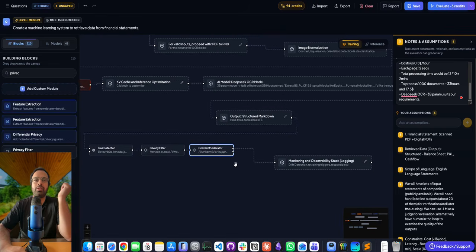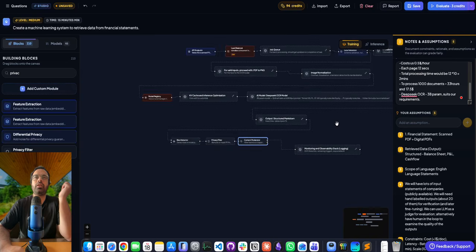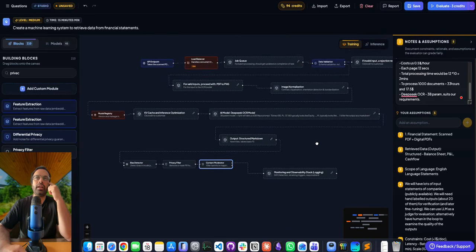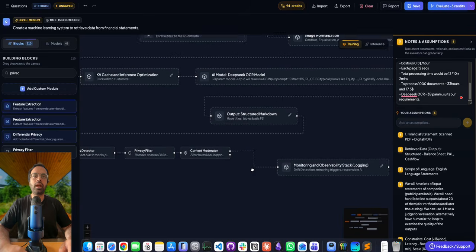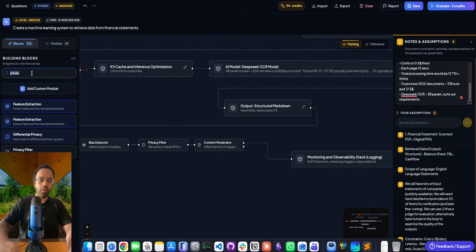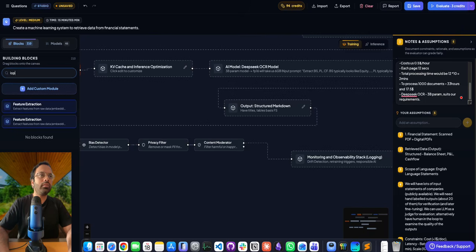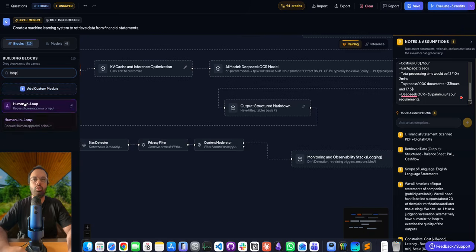The other bit I would say is that for this whole system, right now we don't know how accurate it is. It's like a version 1 you're building with an off-the-shelf model. Given this is what you're trying to do, you should probably have a human in the loop. So we have added a human in the loop here, and the output should probably go to the human in the loop.